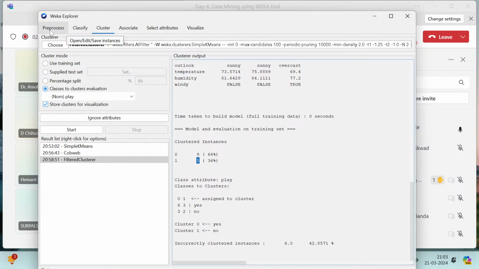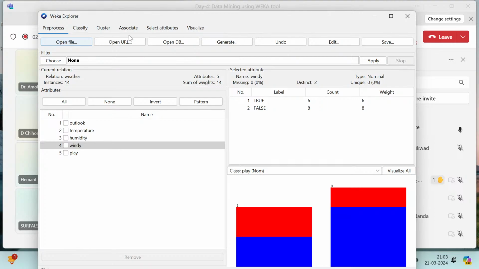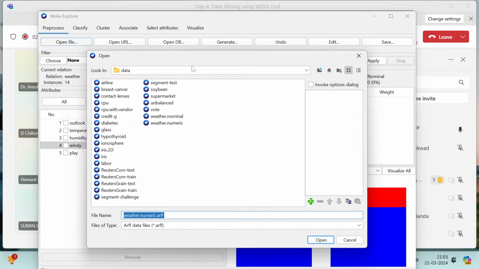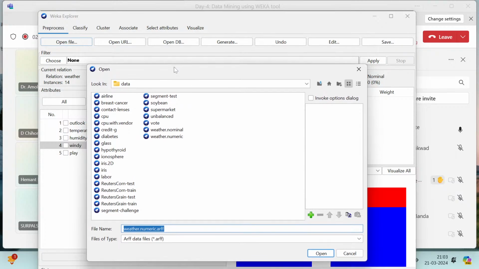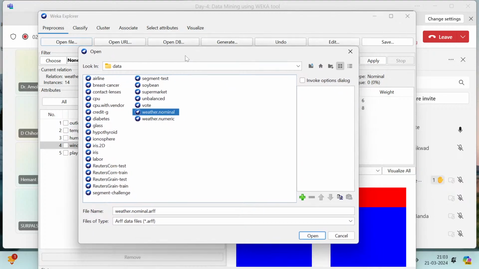Then coming to association rules. For this purpose, we can use nominal data, because association rules work with nominal data. So remember that associations can be made through nominal data only, not numeric data. Rules can be applied on nominal data sets. So just click on the nominal data.